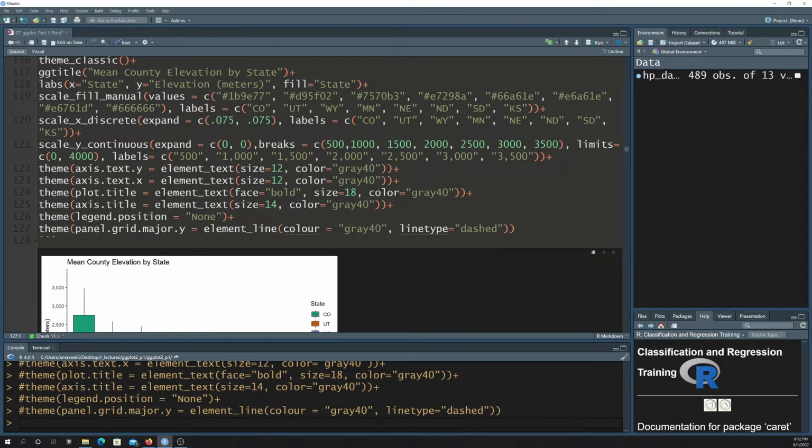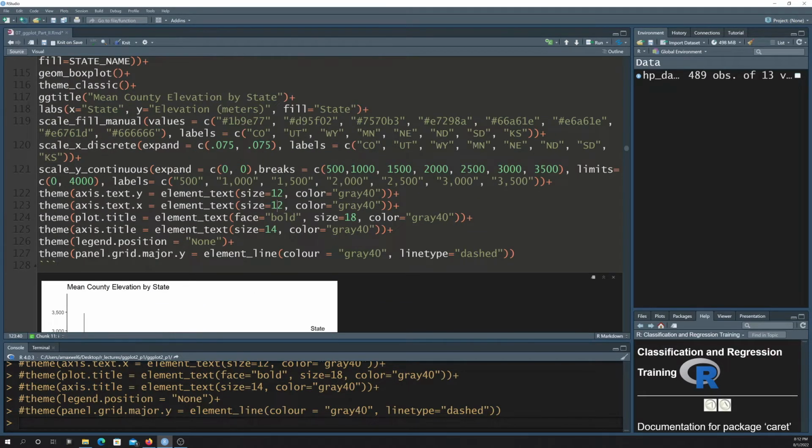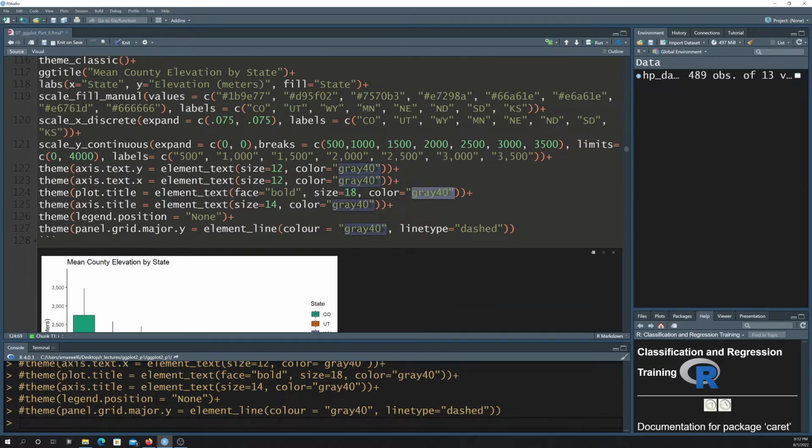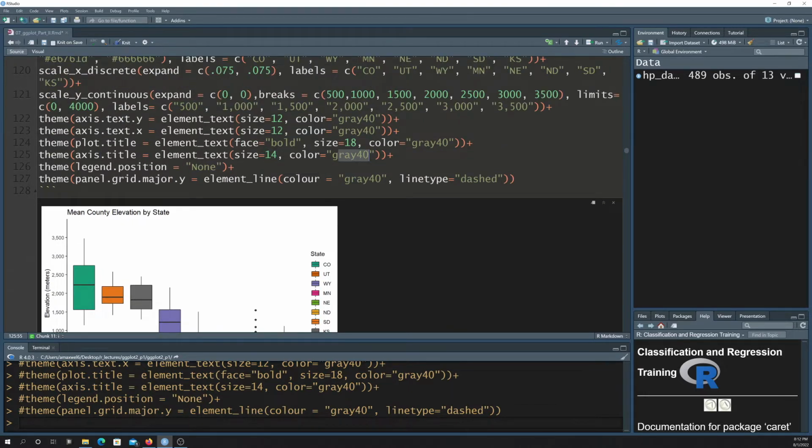So this is changing the labels, or the y and x axis labels. It's just changing the color and the size. So this is doing it for the y-axis, and this is doing it for the x-axis. And then this changes the size for the plot title, so we're making it bold and setting it at 18 point, and then we're changing the color. This changes the axis title, like elevation and state, so we're bumping it up to 15 and making it gray.